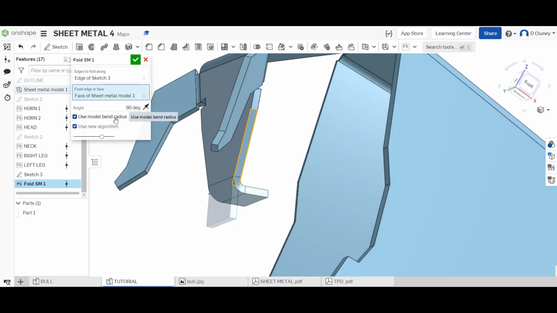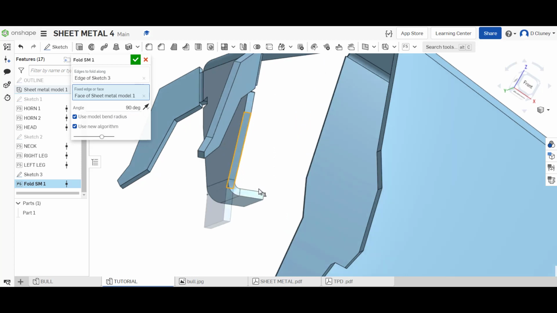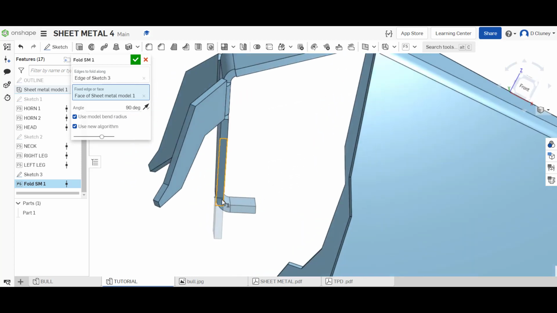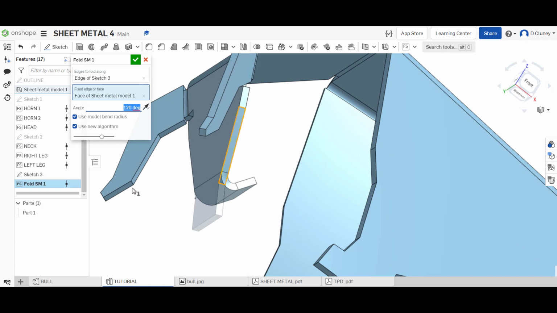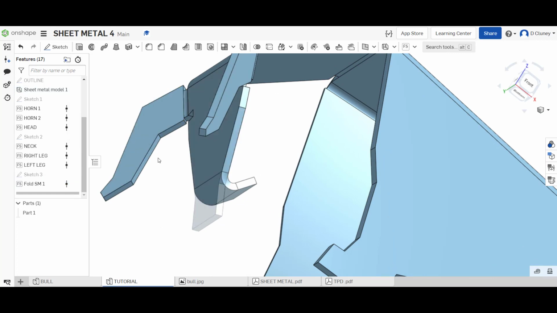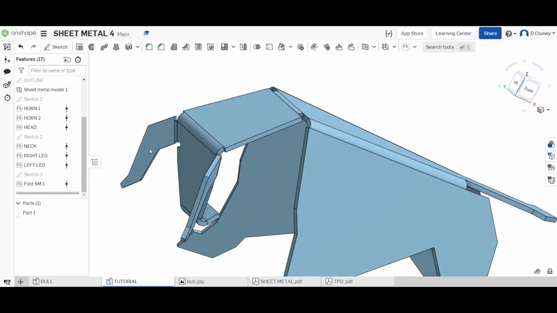Again, you can override the radius if you wish, but I'm going to keep it as standard, and I've gone for a 90-degree bend so it comes around here. You could change that again depending on what you want to achieve, so maybe that might work better, 120 degrees maybe, and then we can confirm that.